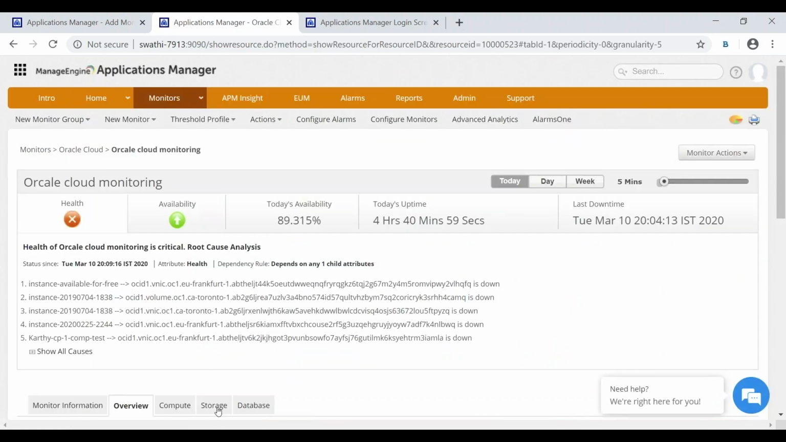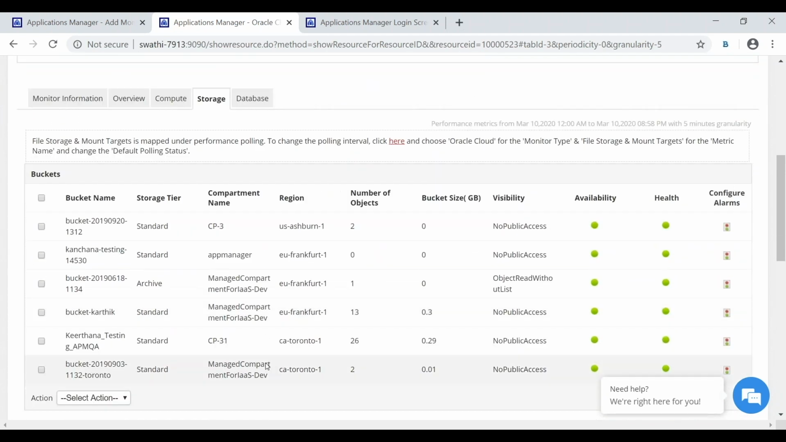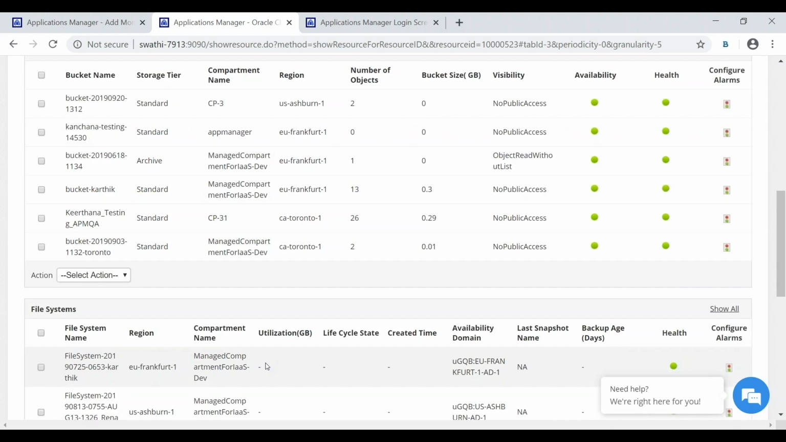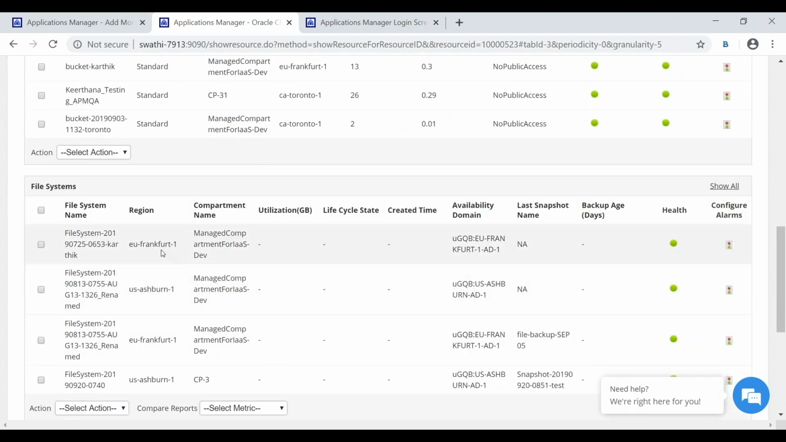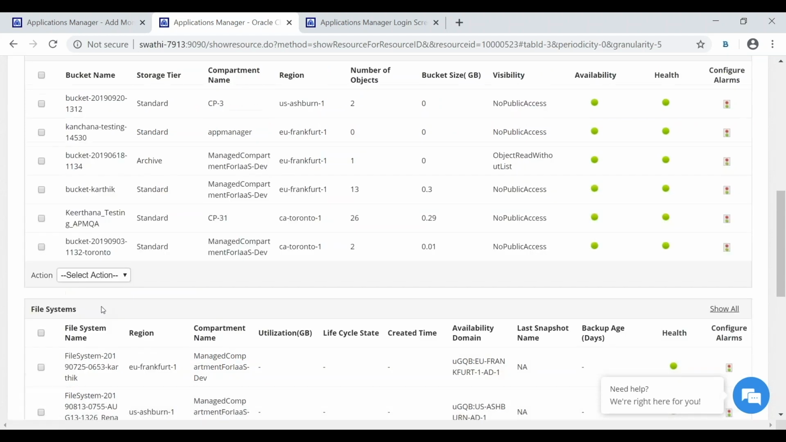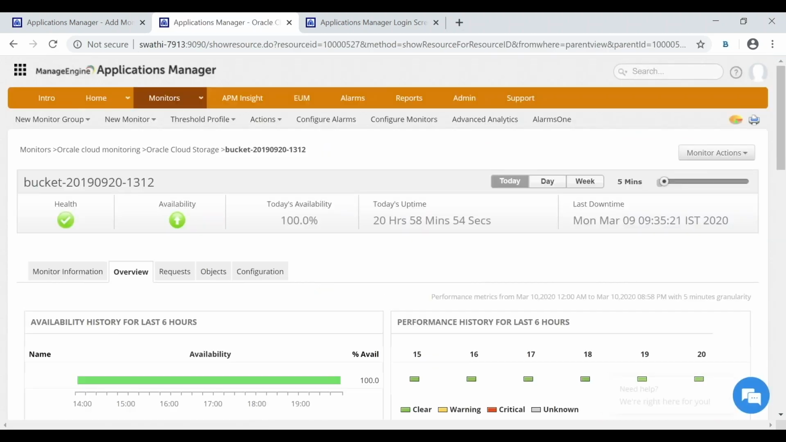Now let us go ahead and see the Oracle storage. As we can see, there are quite a few buckets available under Oracle storage and various file systems as well, which are deployed across various locations. What we have over here is Frankfurt, Ashburn, and we also have Toronto too. Now let me pick one of these buckets so that we can see what metrics this storage monitoring offers you.